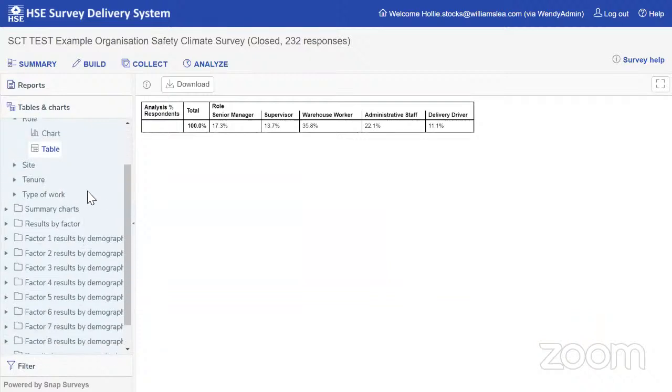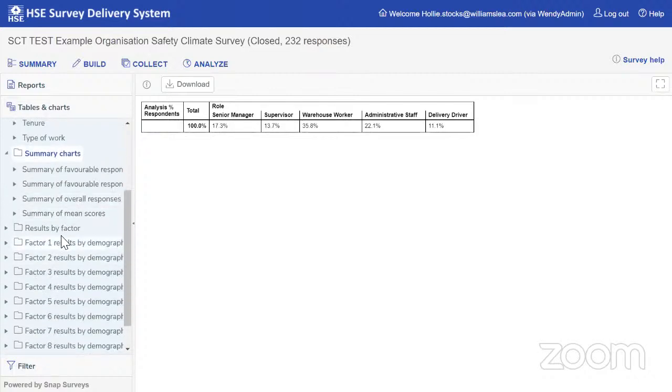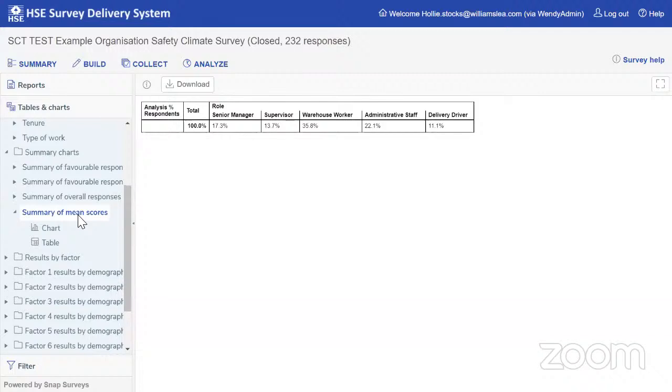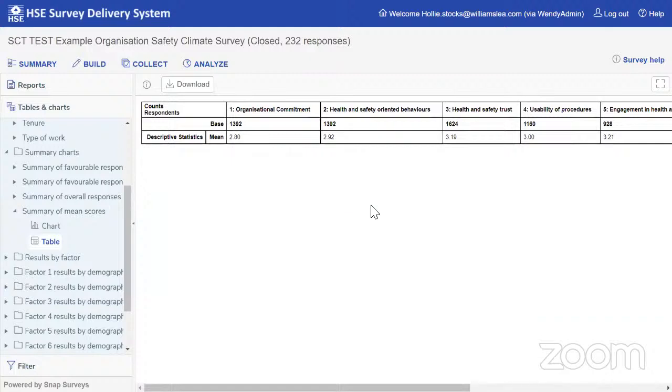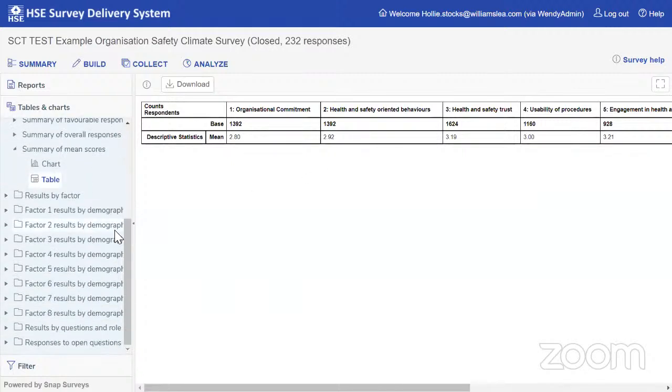The one I did want to point out was on summary charts here. There is a summary of mean scores. This one's particularly helpful for the benchmarking, which I'll show you guys in a second. These numbers here are really helpful for that. So that would be where you would find that. But you can also see results by different factors, and you can also see results by the question as well. So if there's a particular question you really wanted to look at, you can go into that as well.